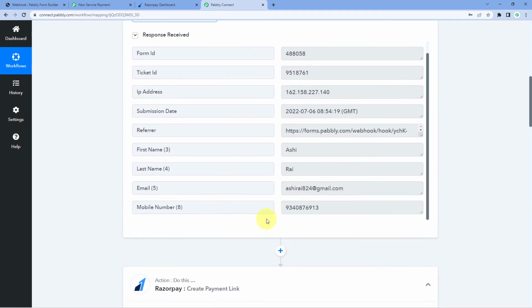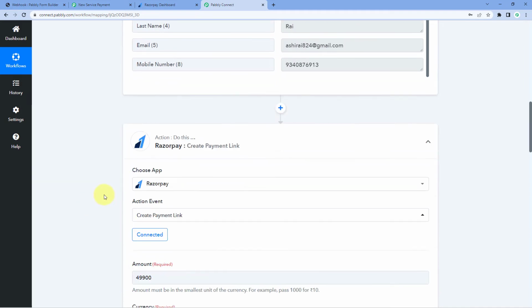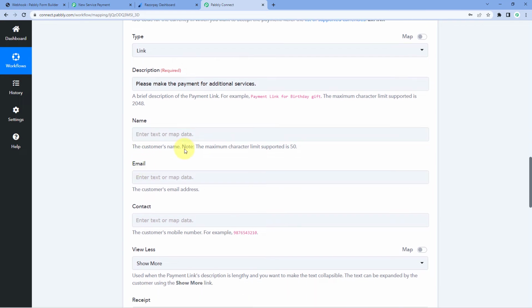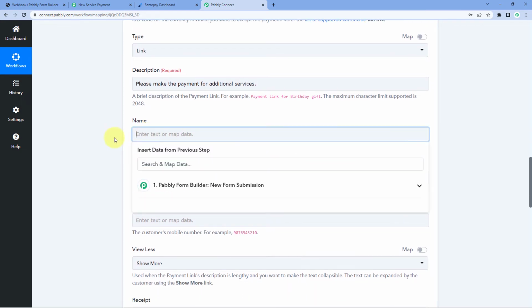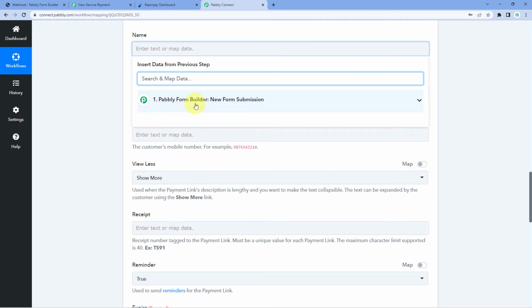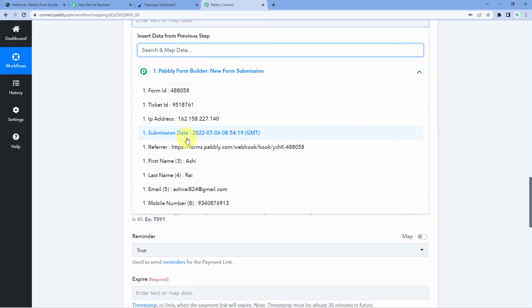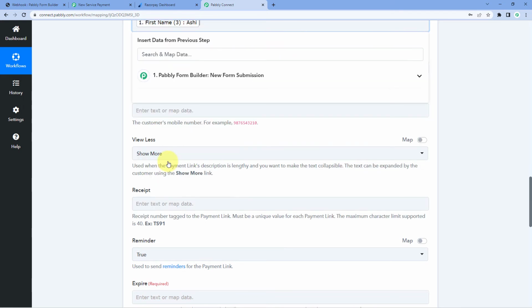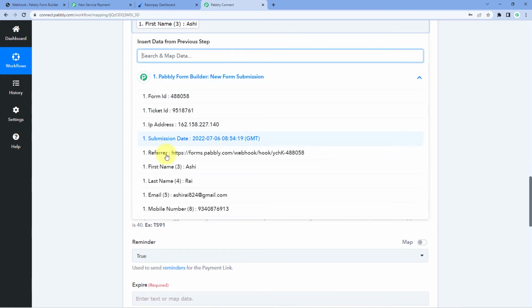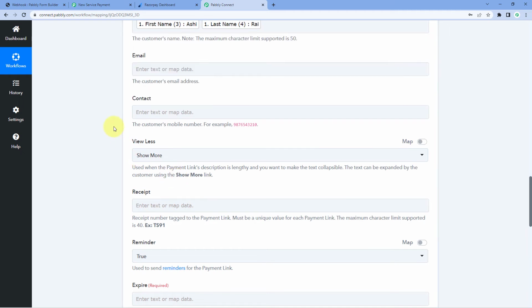So we have received the name of the customer, the person to whom we are sending the payment link, from Pabbly Form Builder form submission. This is the first name and this is the last name. So we have to basically map this very same name over here in this field of name. And the process of mapping, guys, is very simple. Simply click on this field, and from the drop down below, we can see all the responses from Pabbly Form Builder. And out of all these responses, select the response for first name over here, give a space, and from the drop down, select the response for last name.